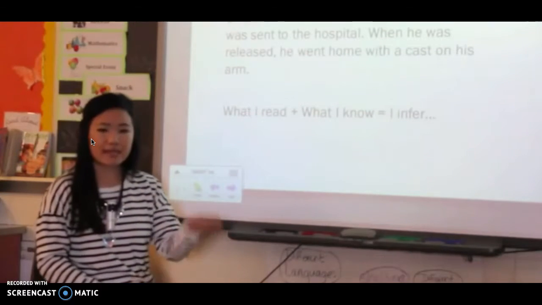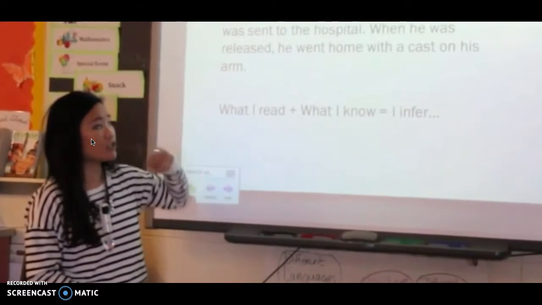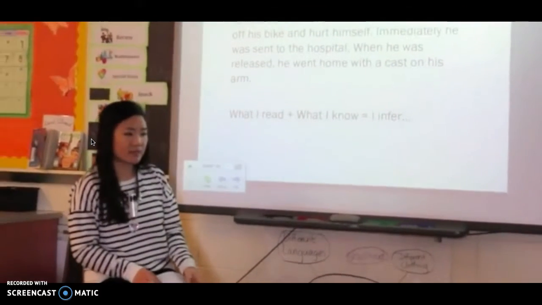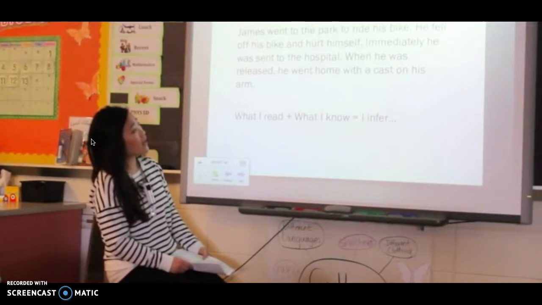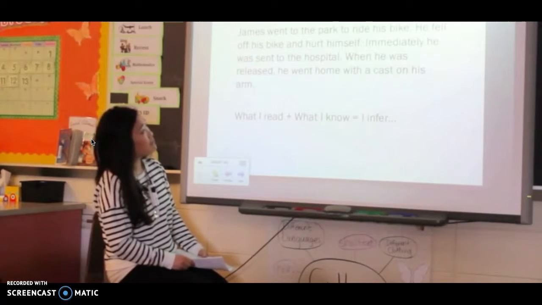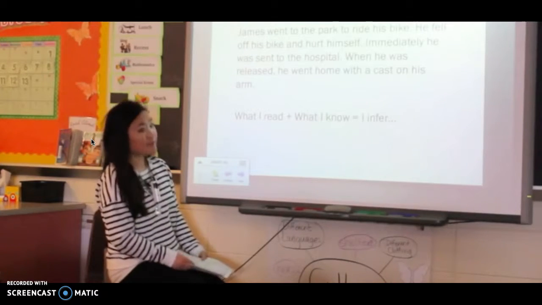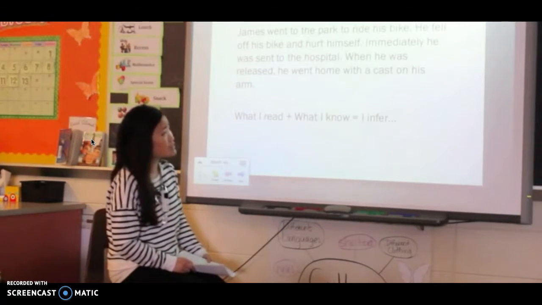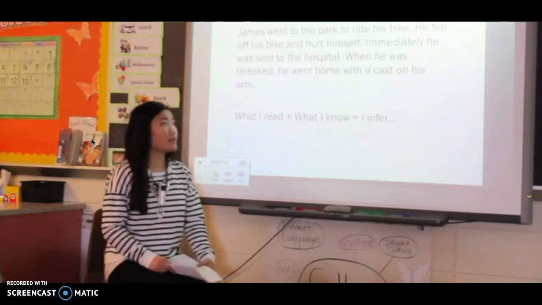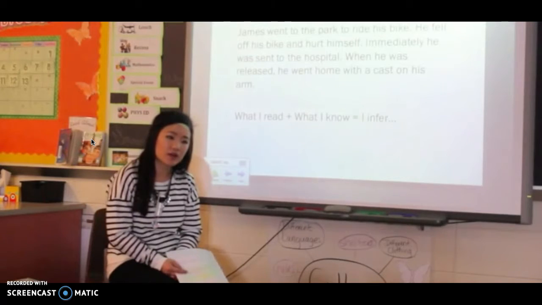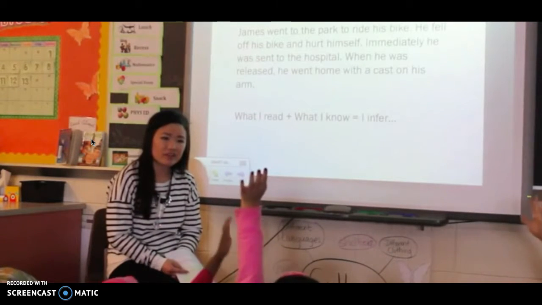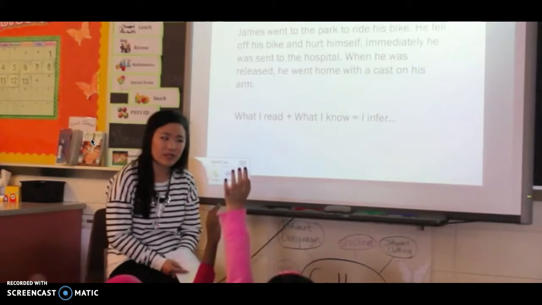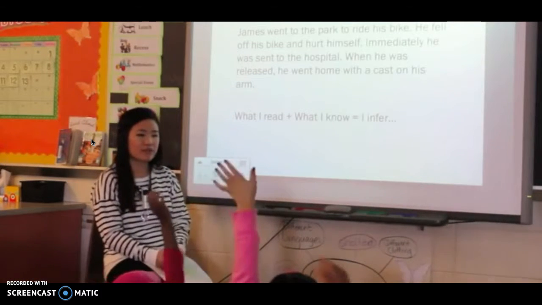All right, same idea. We've got the passage here, and I've got my little guide at the bottom to help me. It says, James went to the park to ride his bike. He fell off his bike and hurt himself. Immediately, he was sent to the hospital. When he was released, he went home with a cast on his arm. What kind of key details can I pick from this passage?